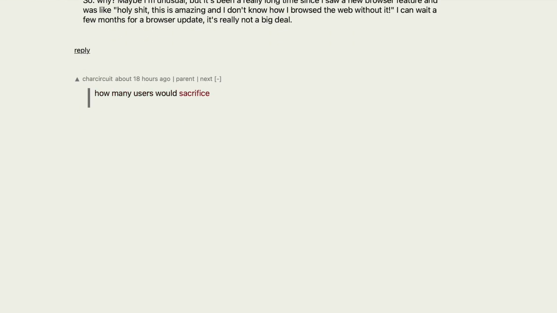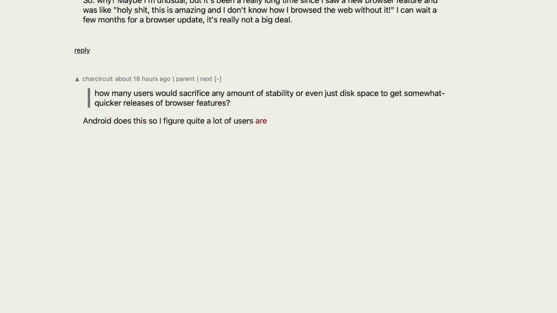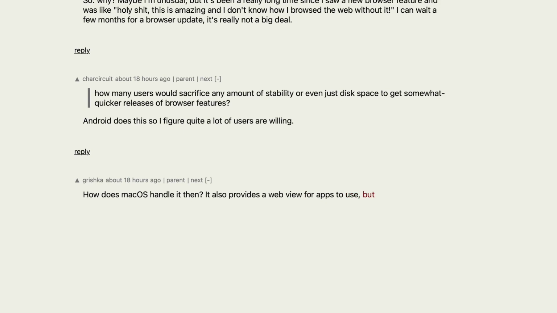How many users would sacrifice any amount of stability, or even just disk space, to get somewhat quicker releases of browser features? Android does this, so I figure quite a lot of users are willing. How does macOS handle it then? It also provides a web view for apps to use, but Safari is updatable separately from the OS.